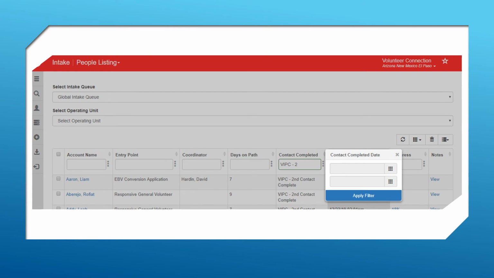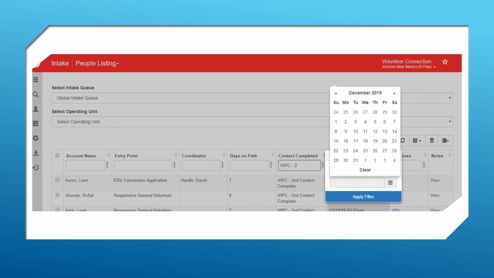To determine when the Contact Completed status was updated, you will need to use the Contact Completed column. Click the 3 filter buttons to the right of the text box. Click in the bottom box of the pop-up window and select a date 6 days prior to the current date. Click Apply Filter. Now you have accounts where the contact completed status was updated 6 days prior.